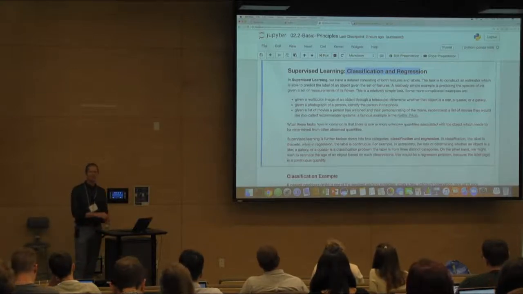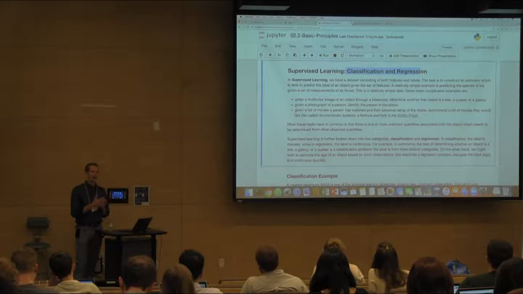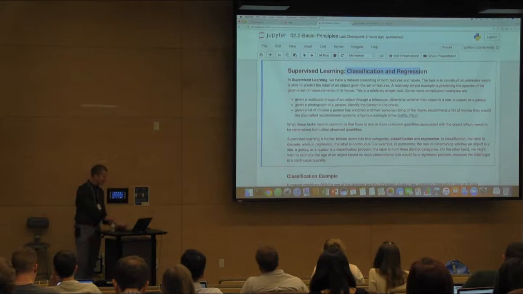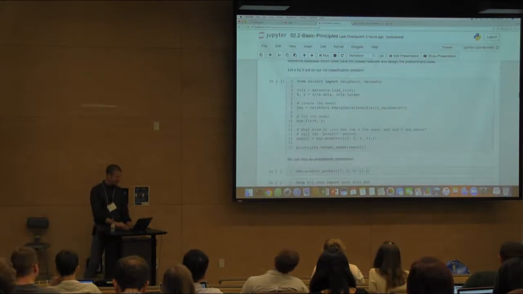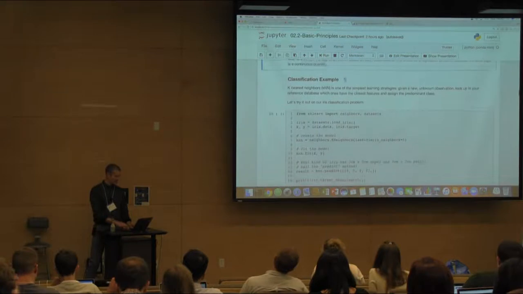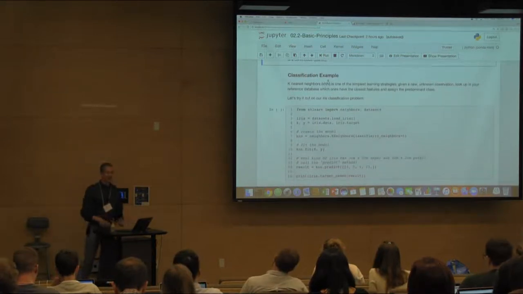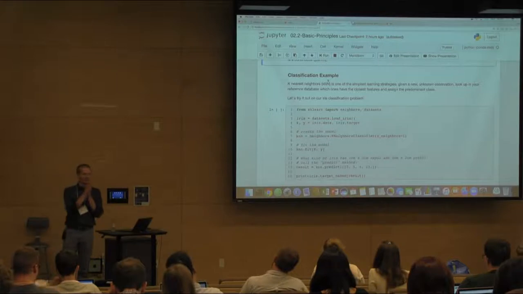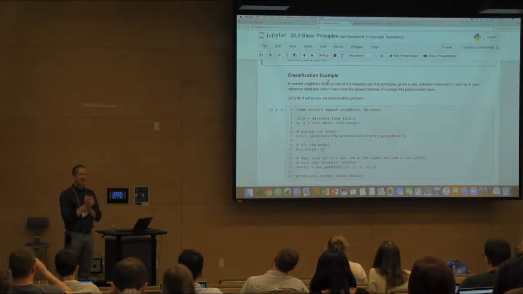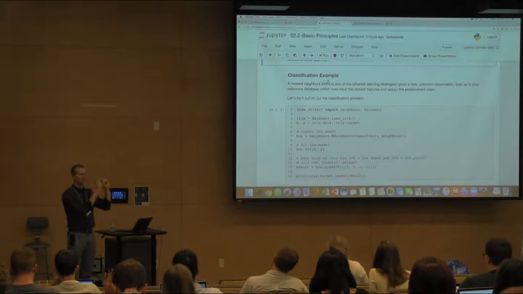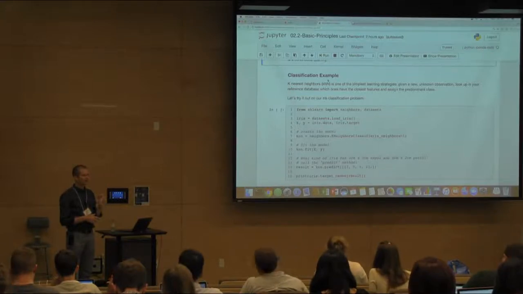The reason that distinction is made in machine learning is because the class of models and the way you approach problems is a little bit different if you have a continuous label versus a discrete label. As an example of classification, I want to show you a k-neighbors classification. The idea with k-neighbors is relatively simple to explain. If you have a bunch of data and a new data point and you want to know what the label is, you compute the distance between that data point and all the ones in the training set. Look for the nearest ones, and whatever those labels are, you assume that's the label of the output.